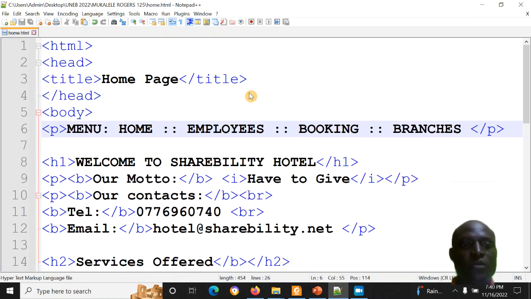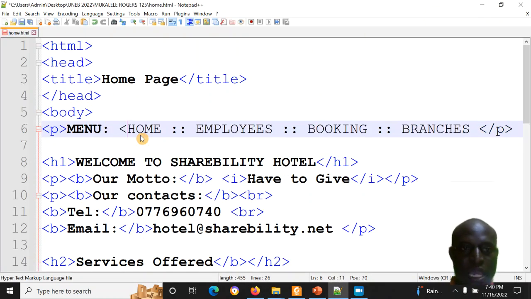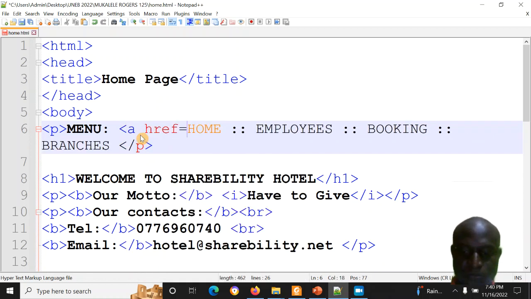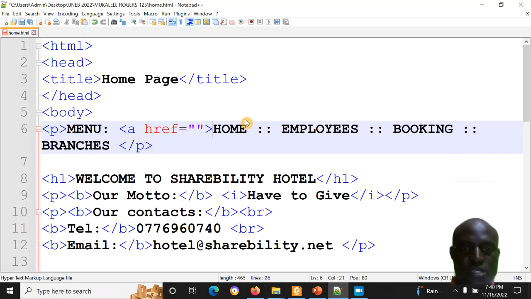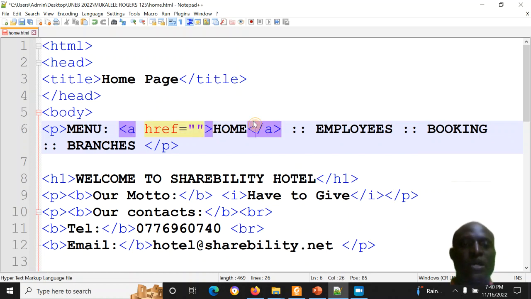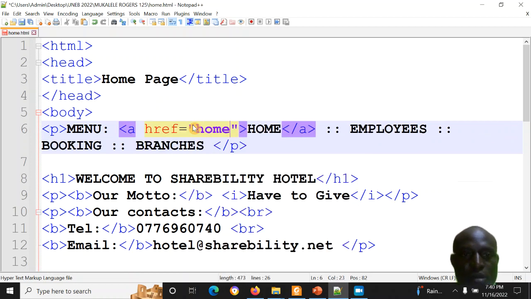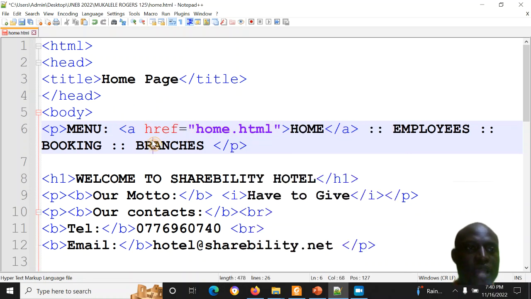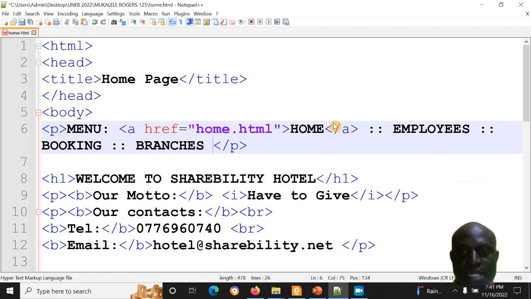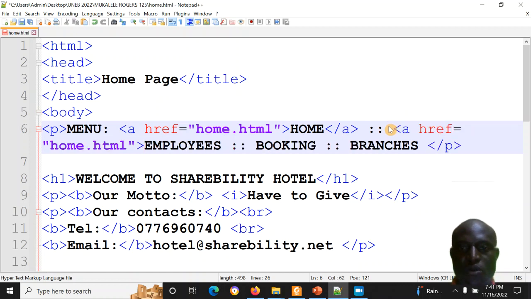So what I'm going to do is create hyperlinks using the anchor tag. So we say a href is equal to. We use this to hyperlink words. Inside here, I will put home.html, the name of the web page. The file name we created was home.html, so we put that. Now, for the other pages which we have not yet created, we can just decide what the page names will be that we shall save in. So you just copy and paste.